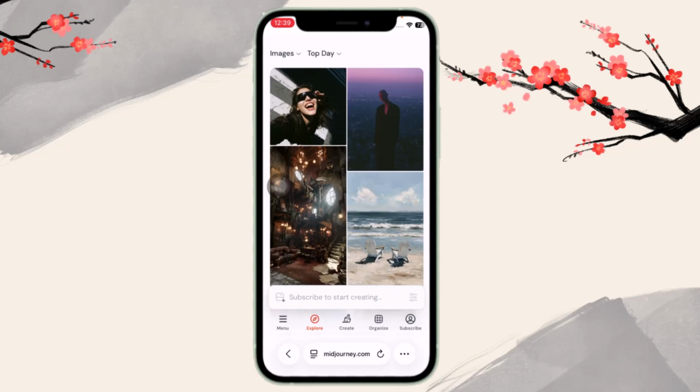Now type a prompt describing the artwork you want to generate. It could be something like a magical forest with glowing trees, fantasy art, highly detailed and vibrant colors. The more detailed your prompt is, the better your results will usually be.